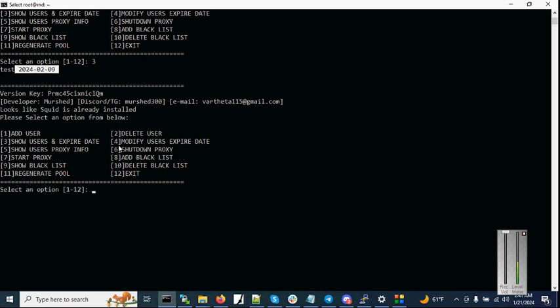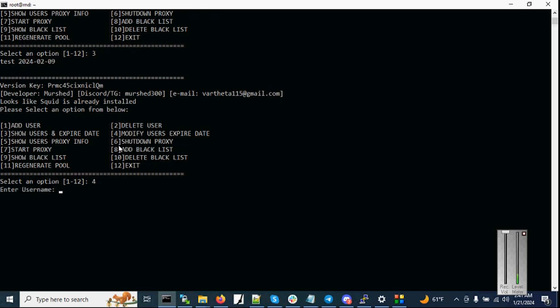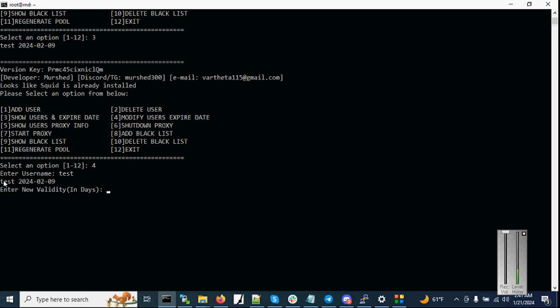Number 4 is modify user expiry date. It means that if we want, we can extend the expiry for the user. Let's say we want to add another 5 days for the user, so choose option 4. Now it's asking for the username. Let's say test, as we know the user is test. Hit enter. Now it's showing the existing expiry date, so we will extend another 5 days for this user. Just put 5, hit enter.